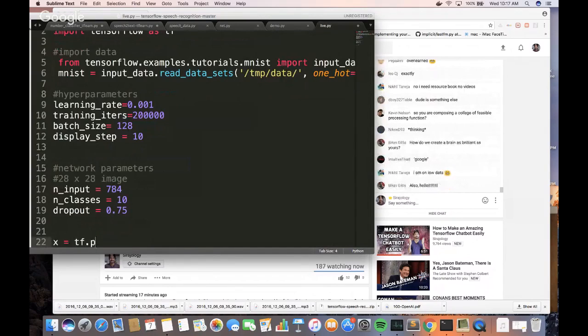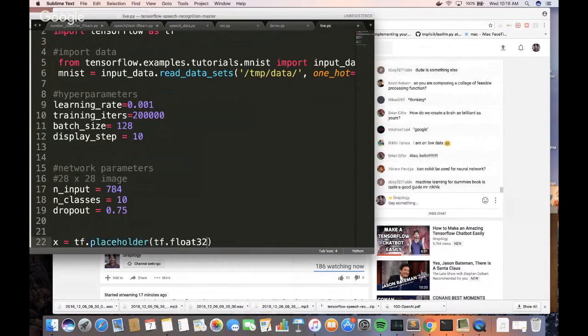So we're going to take our TensorFlow placeholder variable, and we're going to say none and then the number of inputs. What does this mean? This is our gateway.